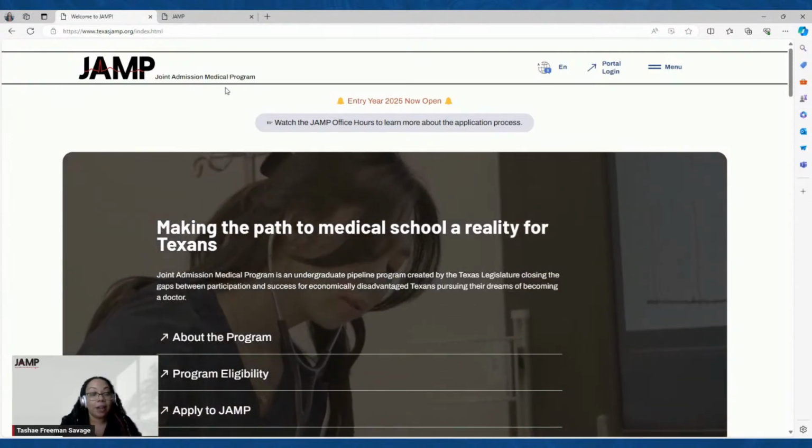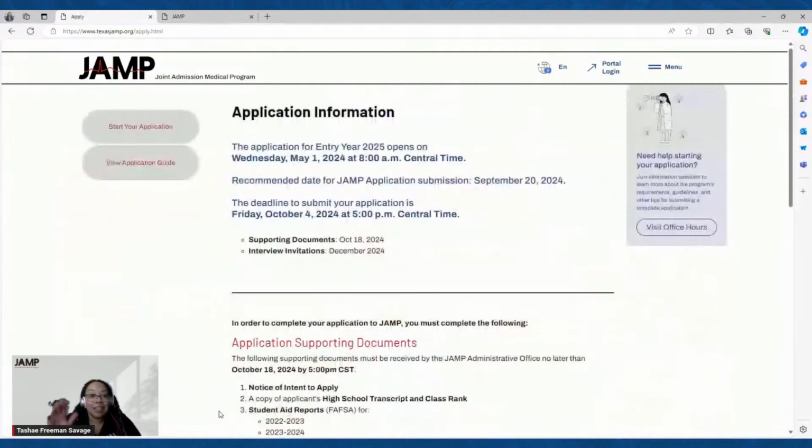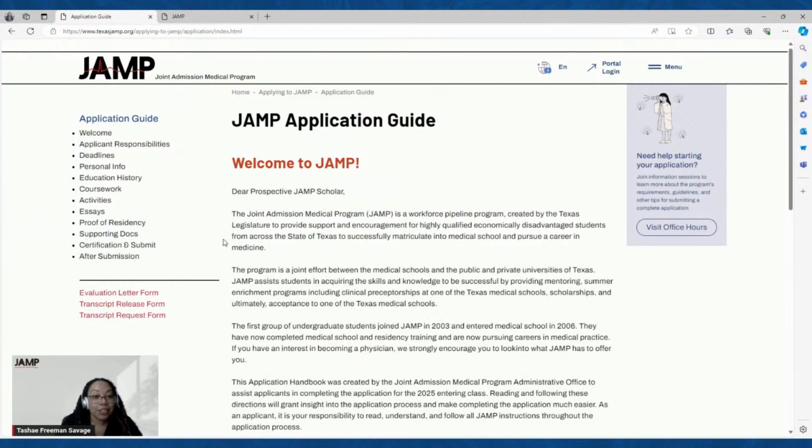Now, what I also wanted to show you all is the JAMP website, which you should all be on. You should all check it out. Make sure you're mindful of these important dates. What I do want to draw your attention to is the application guide. What's new for this year, entry year 2025, is that we have created an electronic application guide instead of just a PDF guide, which directly correlates with the application we just went through. It goes section by section.